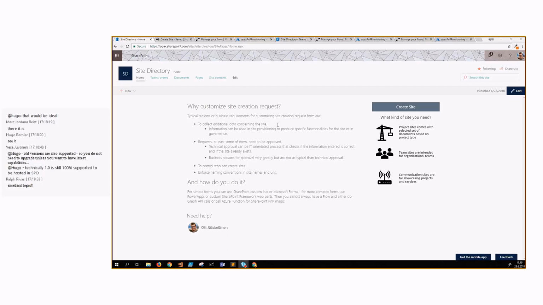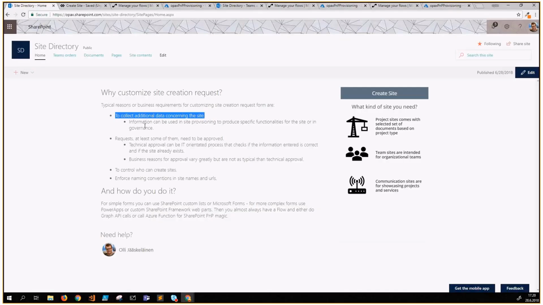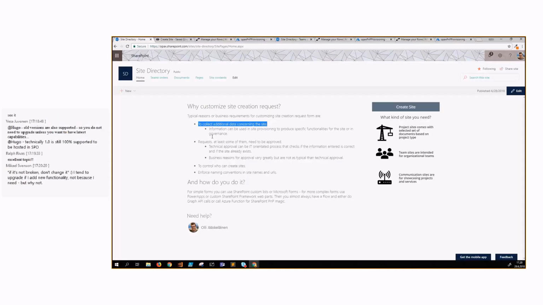Especially in big organizations, there is a need to collect additional data concerning that site or team or whatever we are provisioning. And this information can be used for different kinds of purposes. For example, we can use that information to provision different kinds of libraries and pages there, or we can use it later on for site governance. Let's say we could collect the information on when the site will expire, when the site is actually created.